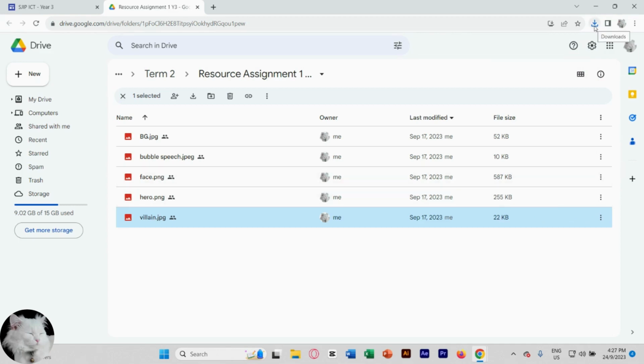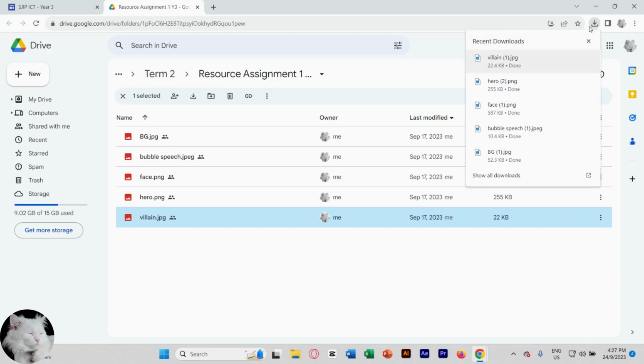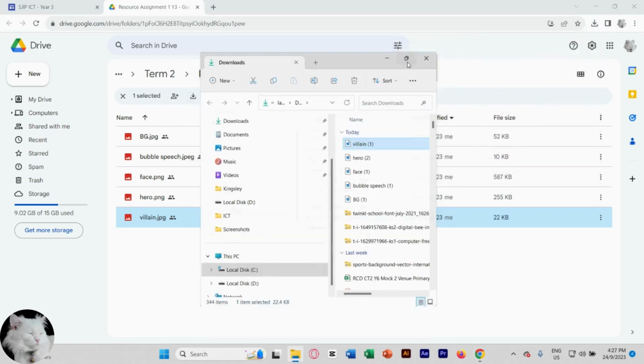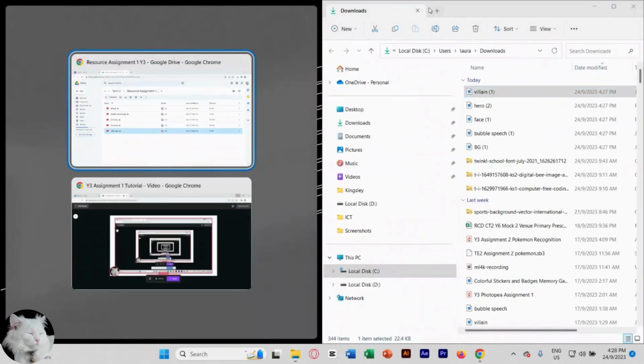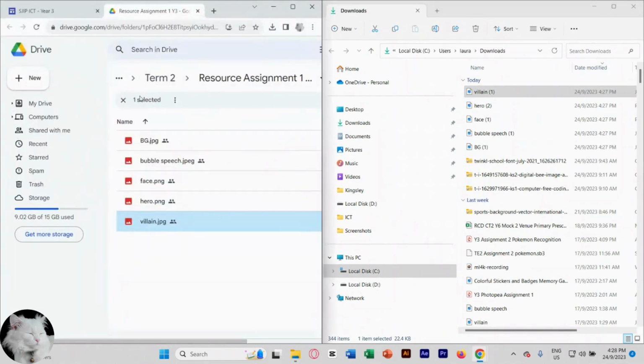So the next thing is we want to check if it's in downloads. So click at the button right here, go to the folder, show in folder. So as you can see, I have downloaded five images right here. And what we're going to do is we're going to press Window and the right arrow. And then choose the browser for the left side.